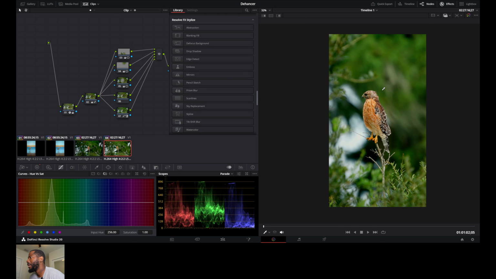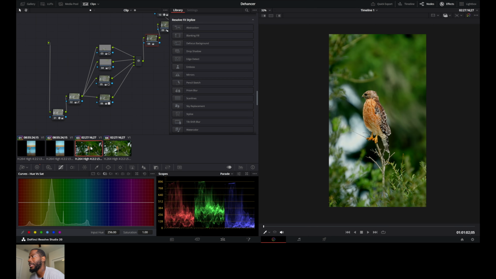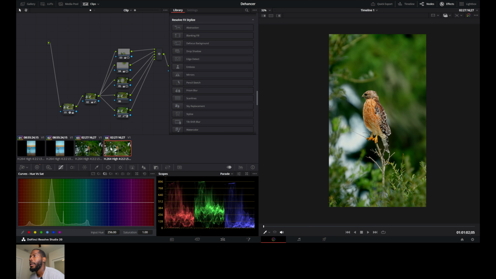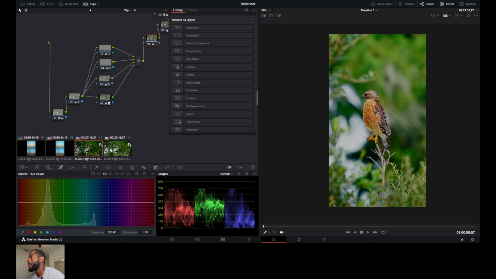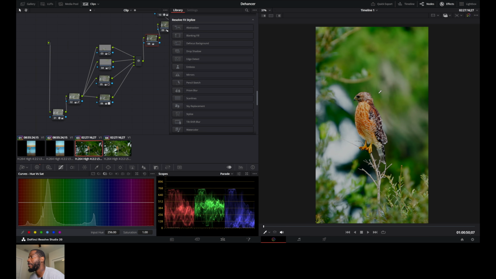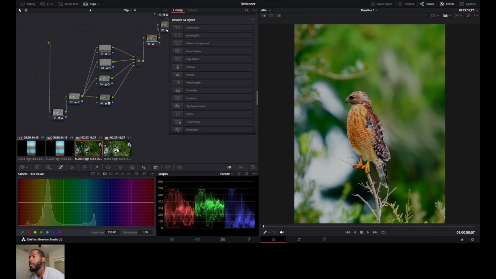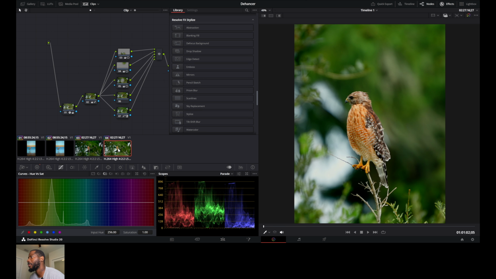With this one, definitely taking Dehancer. Way better. My version looks a little bit matte. For the hawk, theirs looks more clear, more concise. It just pops out more, the animal.